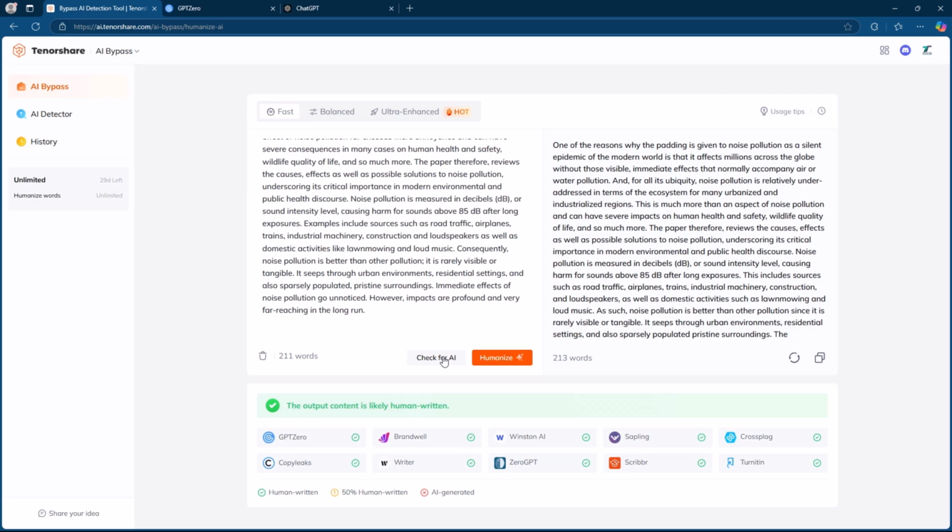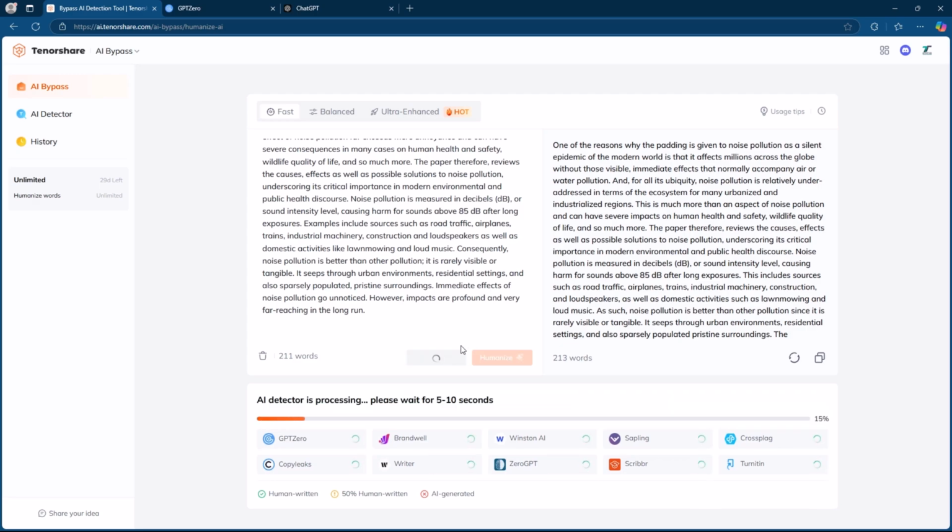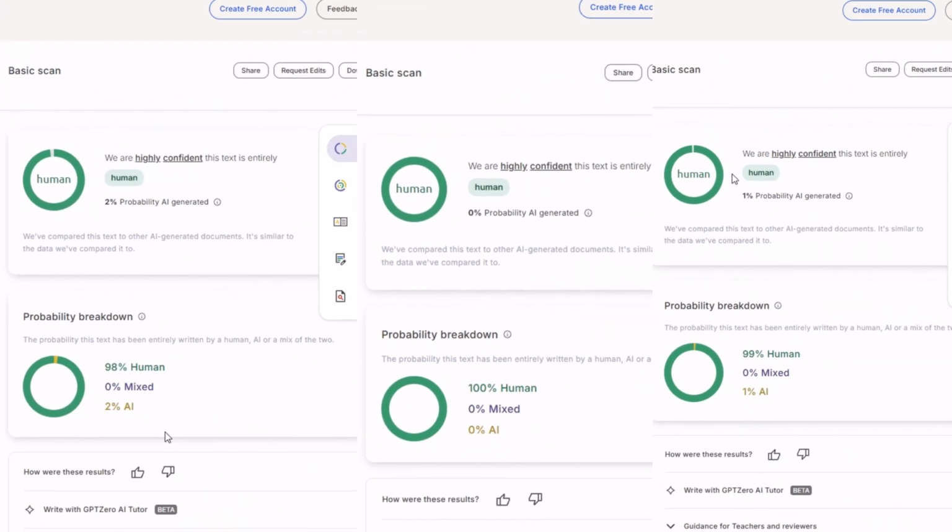Let's compare the original AI-generated text with the three versions. You'll instantly notice the transformation. Phrases that once felt repetitive and overly formal now sound natural and engaging.